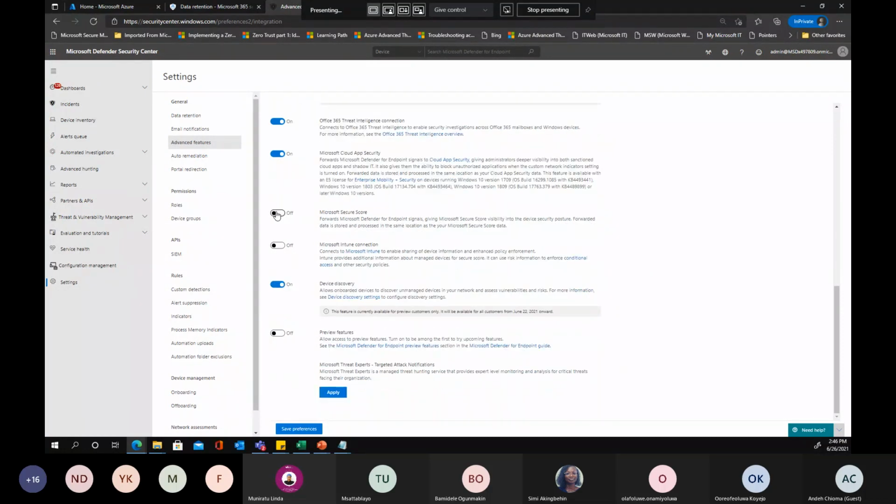Secure Score. This is the place that tells you your security posture and where you stand. Across your identities, your endpoints, your devices, your applications, you have something that tells you, this is my score. If you are looking for an improvement plan in improving your security posture, Secure Score is where you go to.